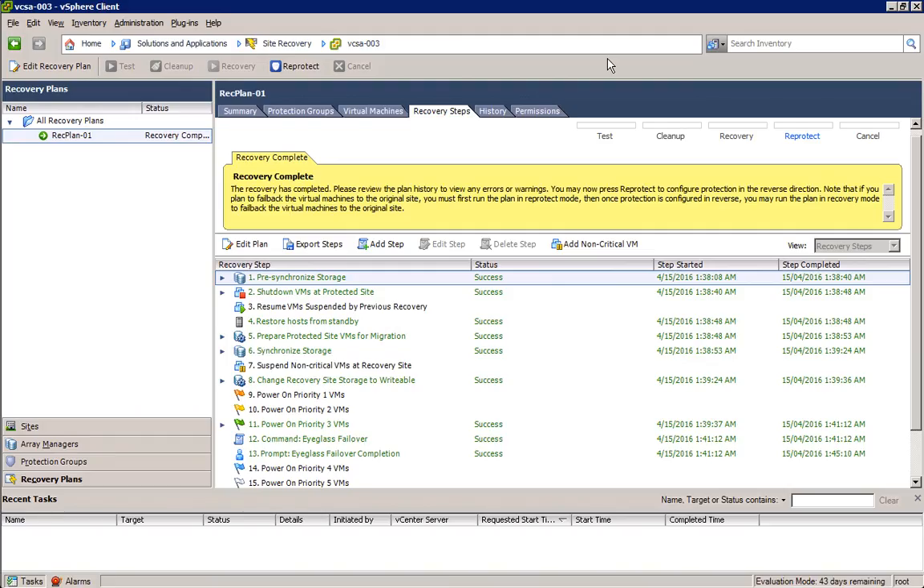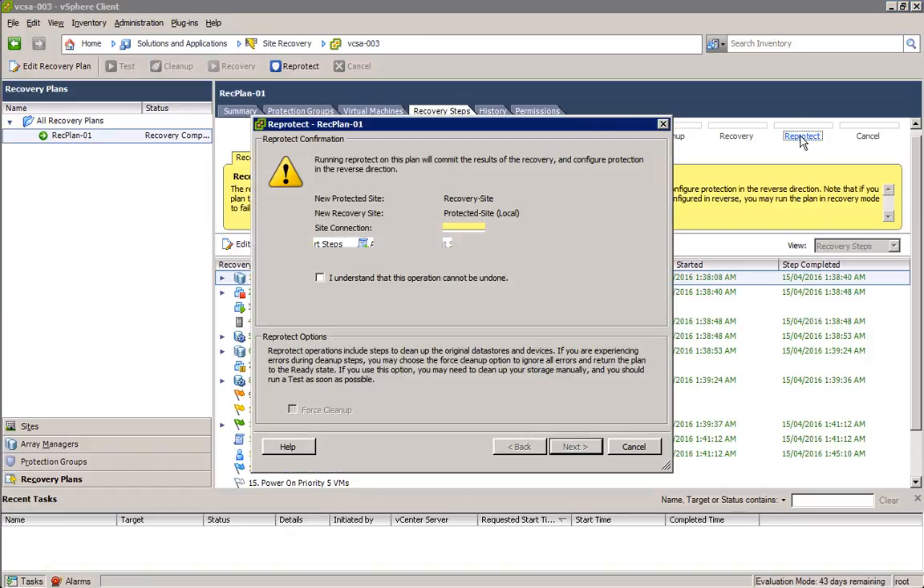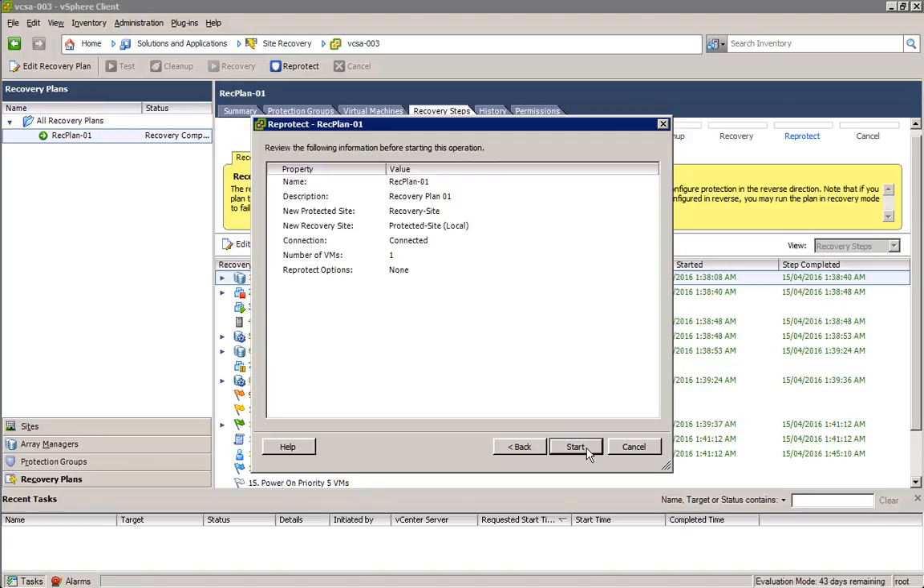Before executing the fallback process, we need to run the VMware SRM reprotect. Basically, this is to reverse the protection for NFS data store. Okay, confirm that we want to do this reprotect process, and then start.